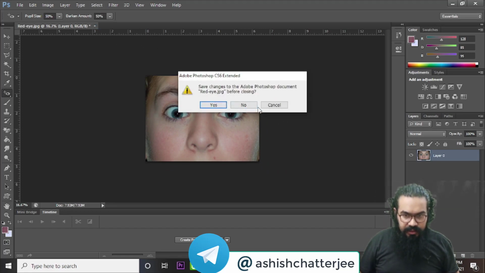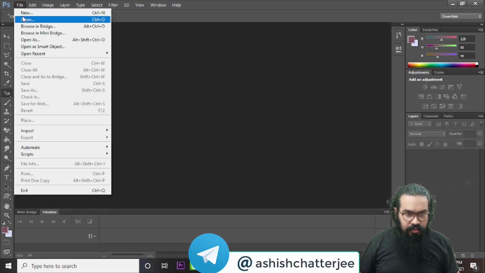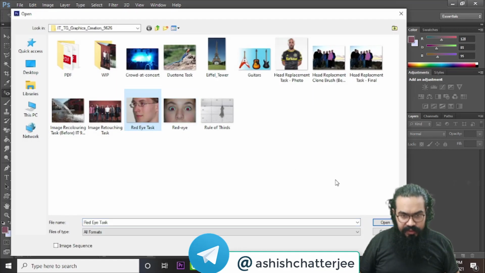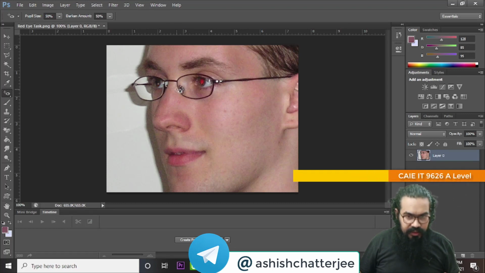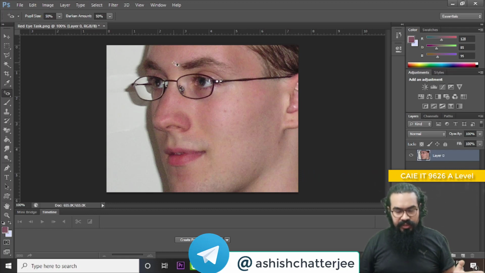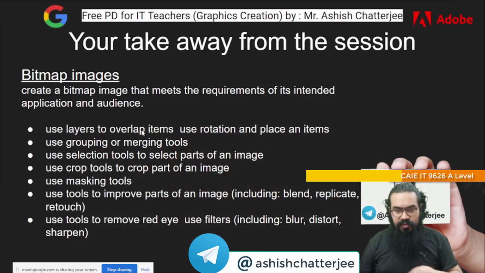So any picture if you have a red eye problem, it can be corrected even from a side angle also. Like this is one side angle. If you want to rectify this problem, just click over here. Automatically this can be rectified. So this is the overall session outcome.